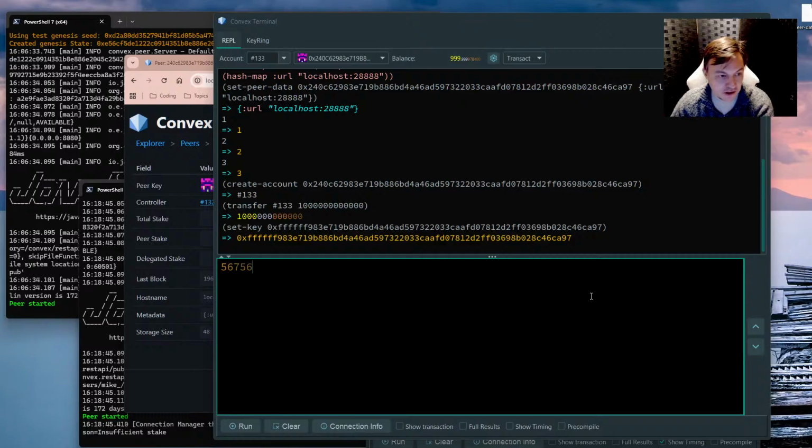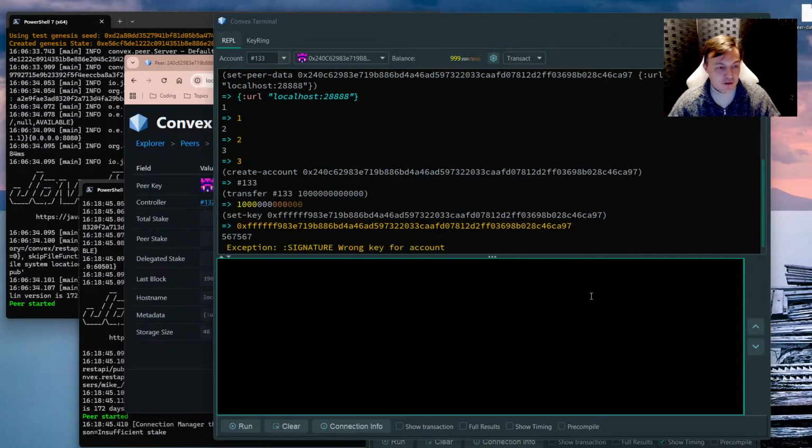And if I try to do another transaction now, you see it fails. I've got the wrong key. I don't have that key, so I can't actually do anything with that account. So that makes it possible to transfer the account to other people.